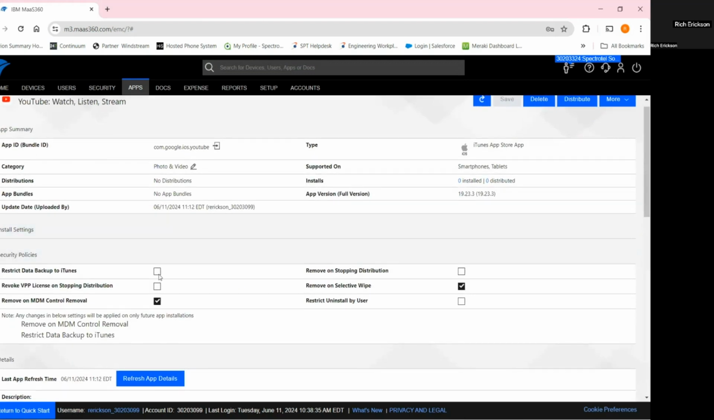Do I want to restrict its data backup on YouTube? Do I want to restrict its data backup on iTunes? And what that means is, do I want that data that's collected by YouTube in the iTunes backup if I'm doing iTunes backups? Do I want to remove the application once I've stopped distributing it? What that means is, if I distribute the application to the device and I decide later I want to remove that application from a specific policy or group, is it going to leave that application installed on the device, or do I want to pull that application once I stop distributing it?